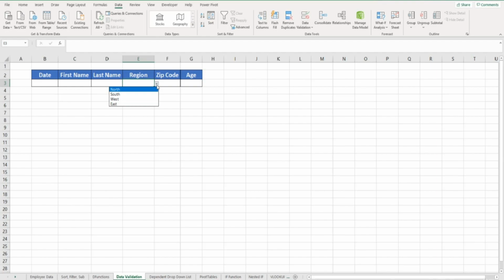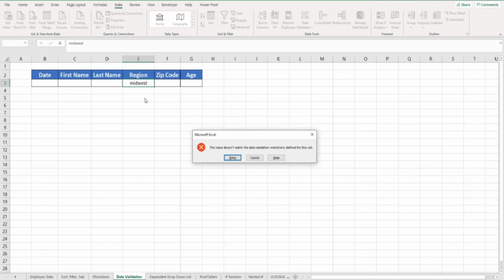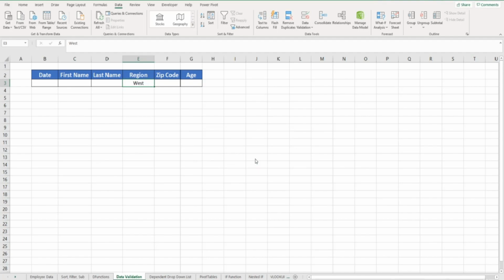We can select any one of these and it will input it into the cell. So if I select West, now West is in that cell. And if I try to input anything else other than those 4 options, it will give me an error. For example, if I did Midwest and click enter, I get an error message saying this value doesn't match the data validation restrictions defined for this cell. So once again, this really helps with reporting accuracy because we are controlling what the user can input into our spreadsheet. Now if I click cancel, it will put the last value that I had in that cell.